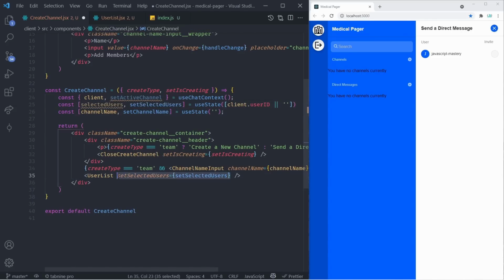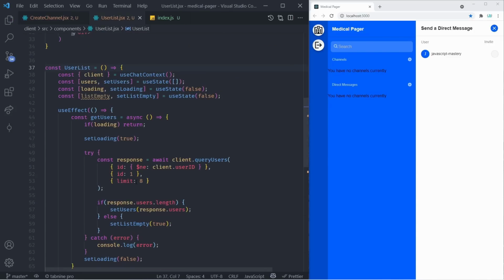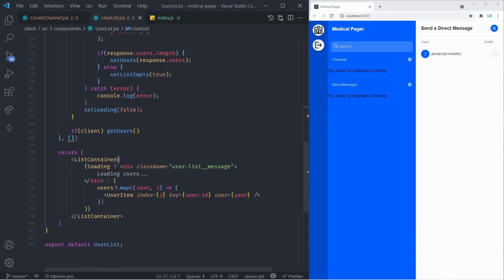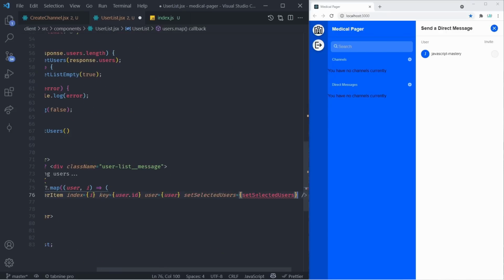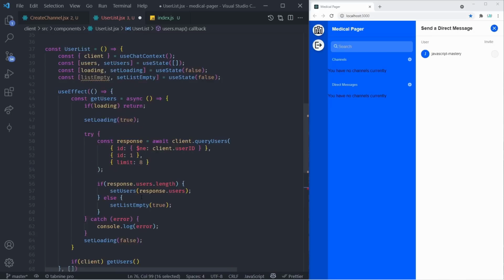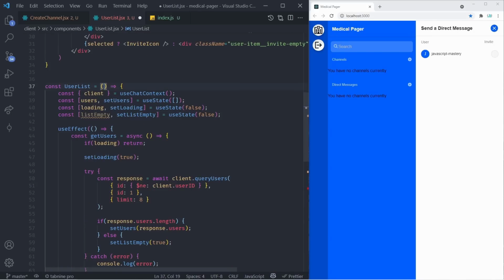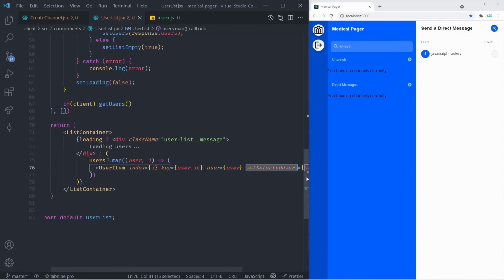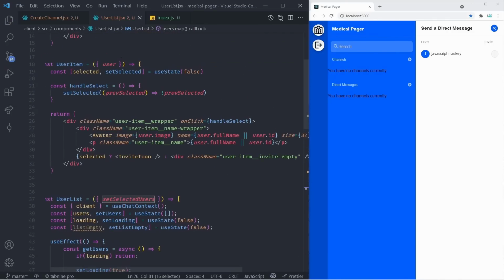Set selected users is equal to set selected users. We can go to our user list, and then right inside of our user item, we want to pass that over one more time, set selected users. Right now it's undefined, so right here inside of the user list, we need to get that set selected users. Great. Now we have access to the set selected users right here inside of the user item.